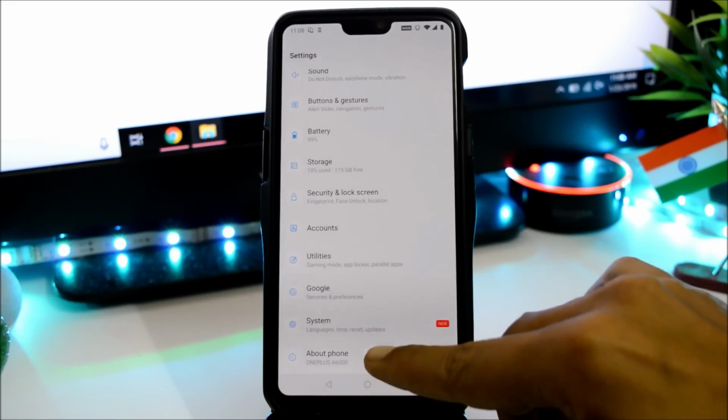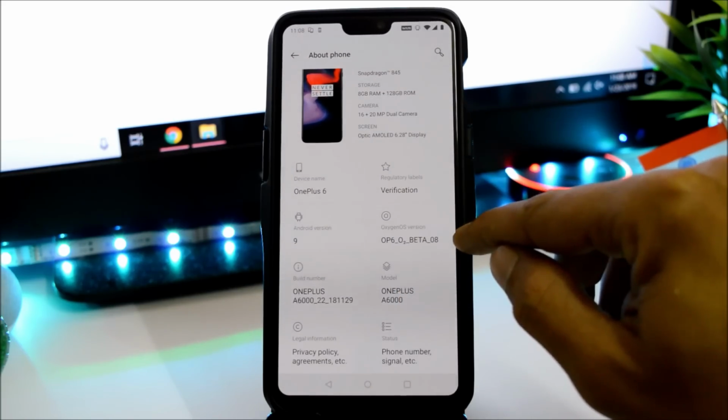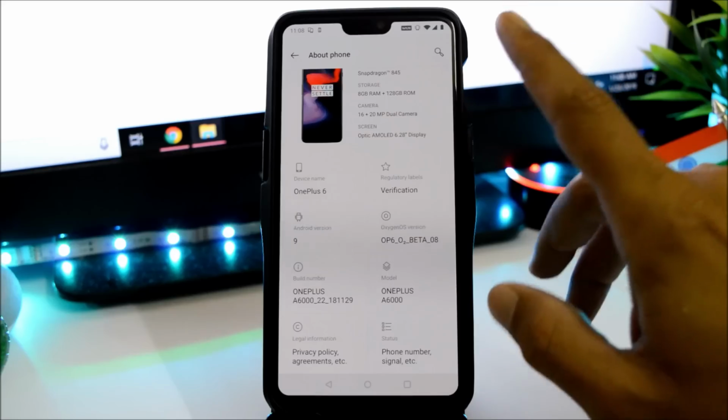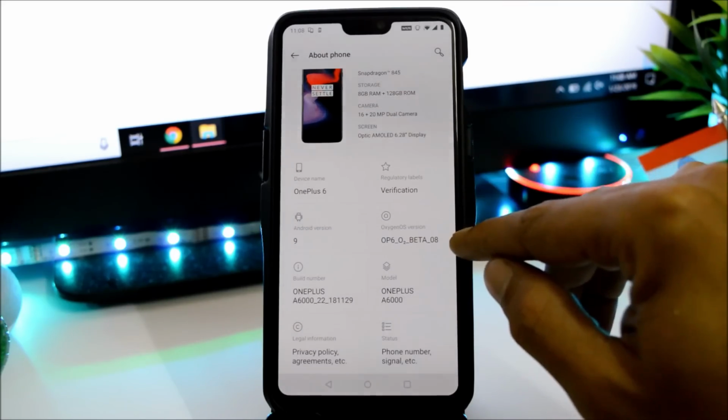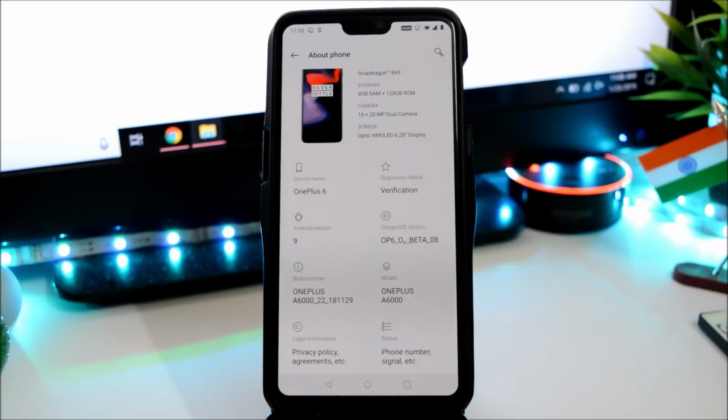My device bootloader is already unlocked and I'm running on OxygenOS Open Beta 8. I've tried the latest OxygenOS Open Beta 11, but that did not work out for me. So I downgraded my device to Open Beta 8, and after you are done with that, you need to have one file.